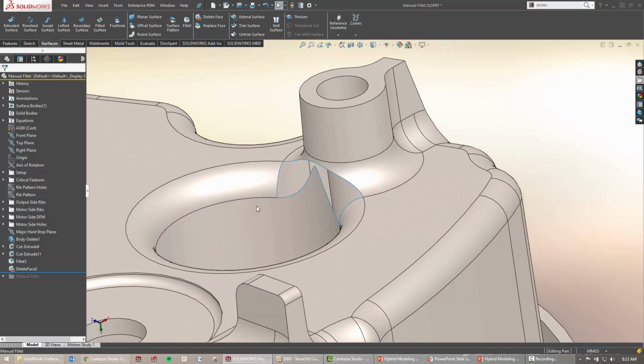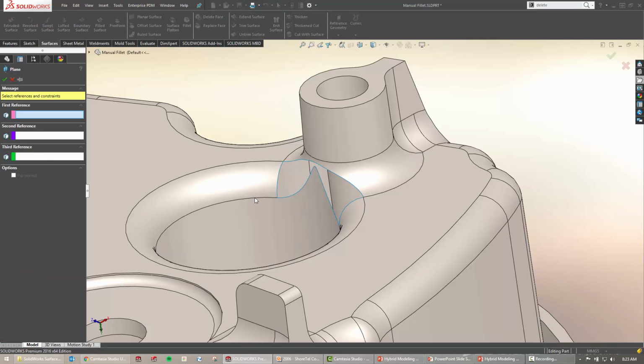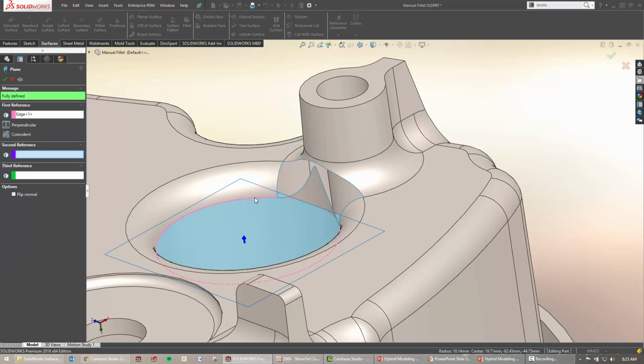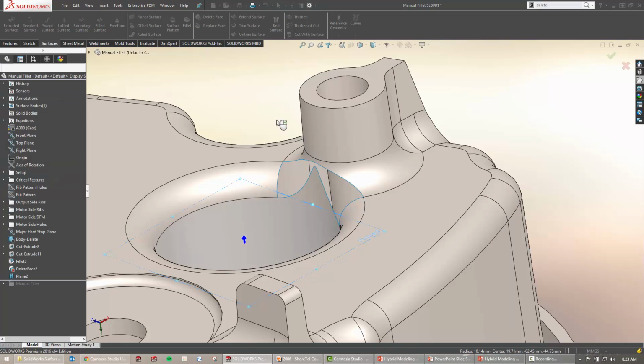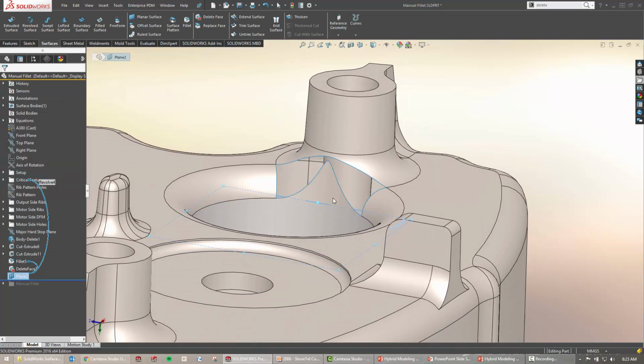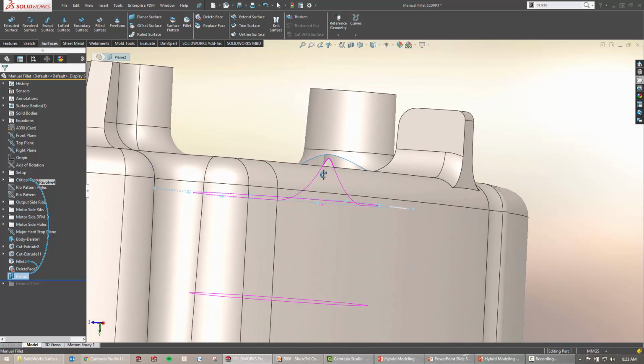Well, we're going to use a plane to trim it out. So let's go create a plane. It does not exist right now. Alright, get to my reference geometry. We're just going to create a plane along this circular edge. Alright, and I have a plane, and I'm going to use that plane to trim along that edge.